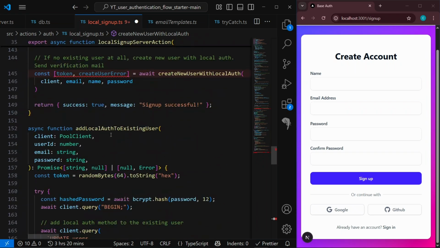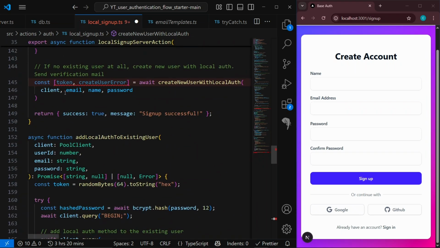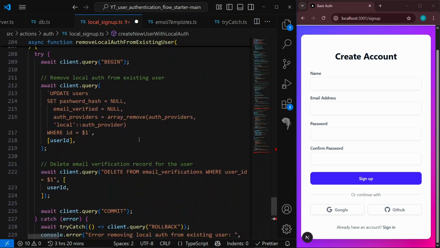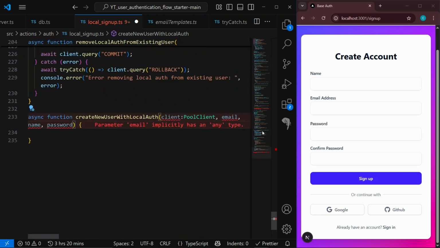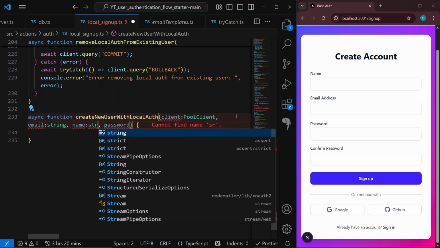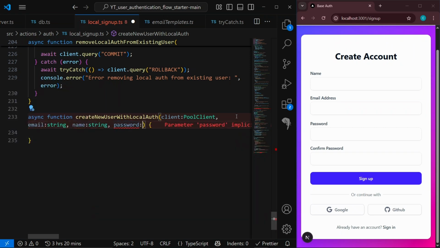Okay, this is why we use object most of the time, so that you don't have to take note of the order: email, name, and password. I think I'm actually correct. Okay, so we have a string. All of them are going to be string. And this is also going to be string.